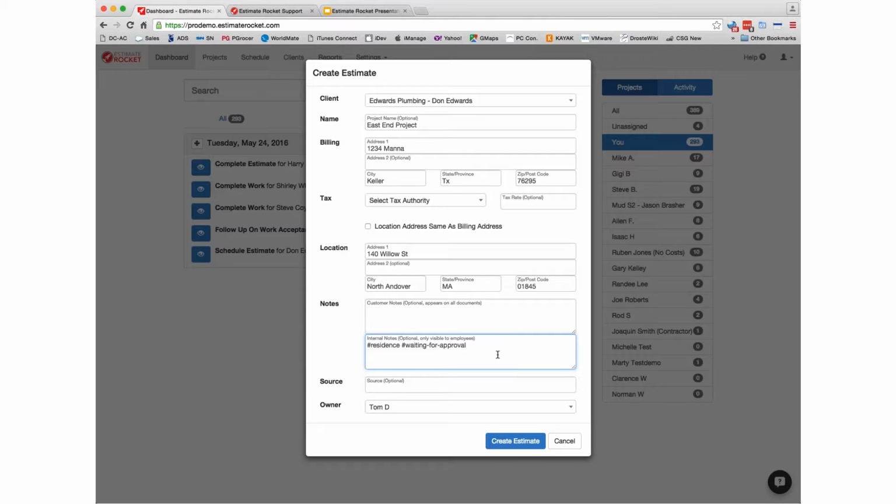And I'll show you in a little bit where we can get to those really quickly and easily and use those to our advantage to keep track of our projects.